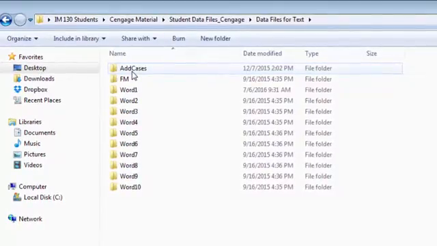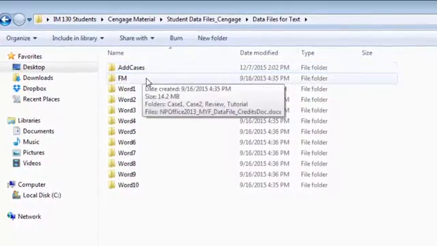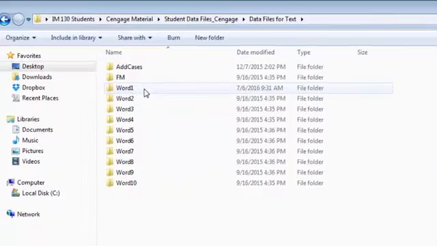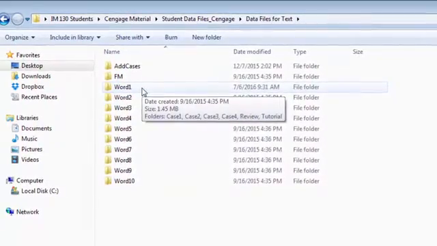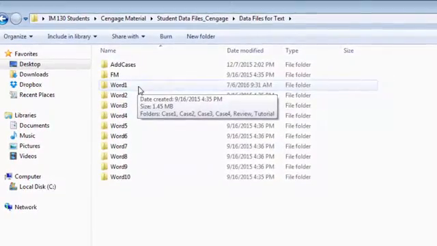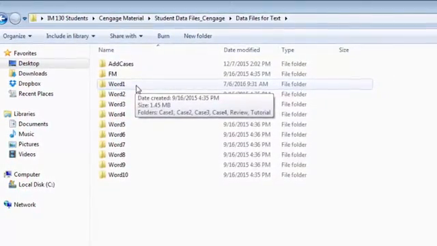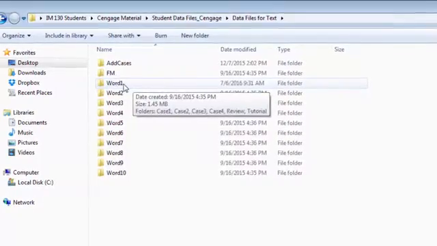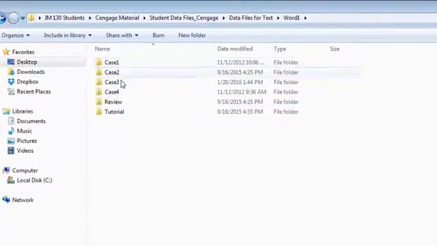So let me use the example from our tutorial 1. And again, if you're not taking the Word class, it may be an Excel class or another course. Same concept, you'll just have different folder names. So let's say that you're getting ready to submit your tutorial 1 book assignment. So you'll go into Word 1 and you'll have a folder.